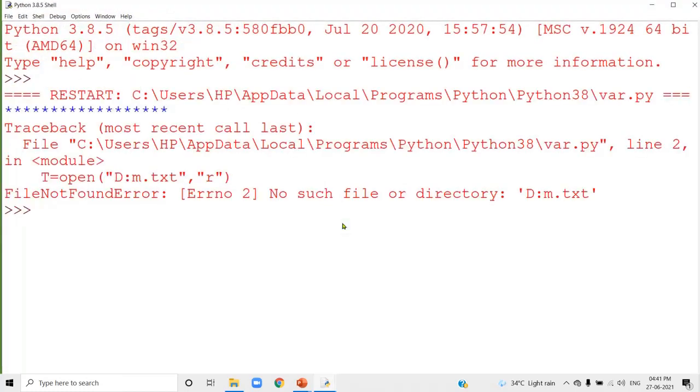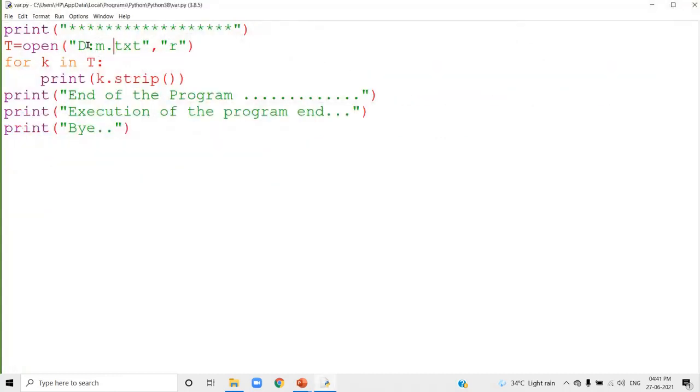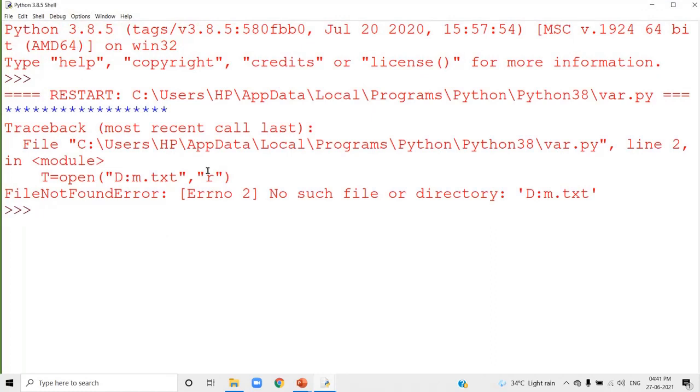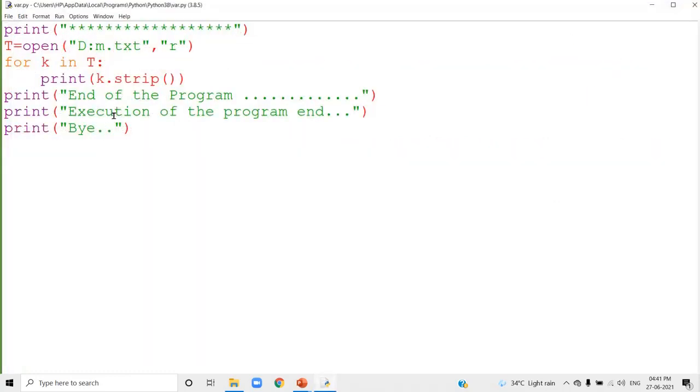See, it is showing the error message. So actually in my D drive, I don't have a file named m.txt. I am trying to open the same file in R mode. It will raise the error, so it's showing the error message, and the statement written just below that, the for loop, also will not be executed. The entire program execution will be stopped there. So it is searching for the file m.txt, which is not there, so it raised the error.